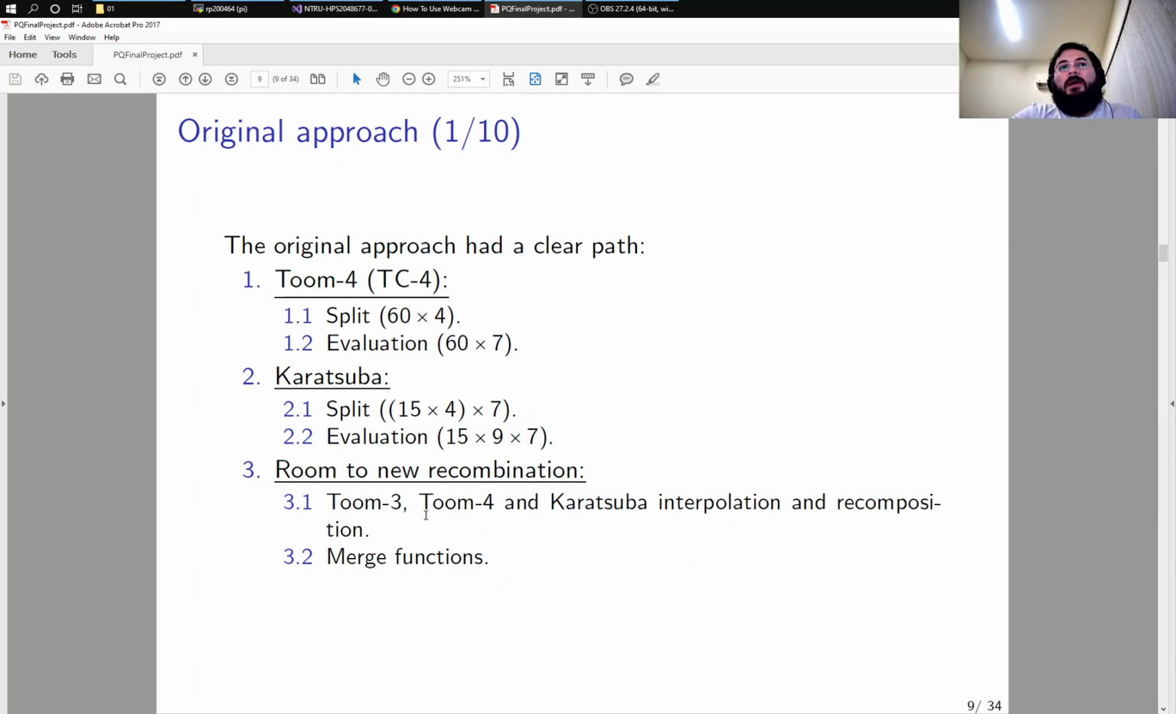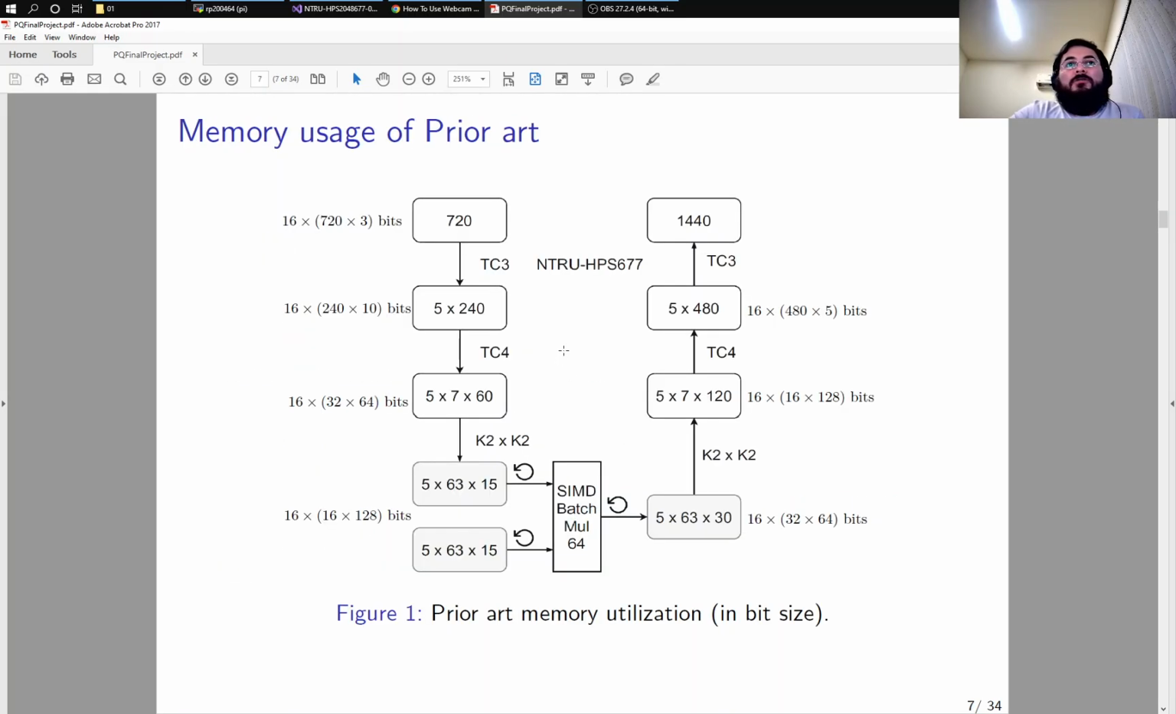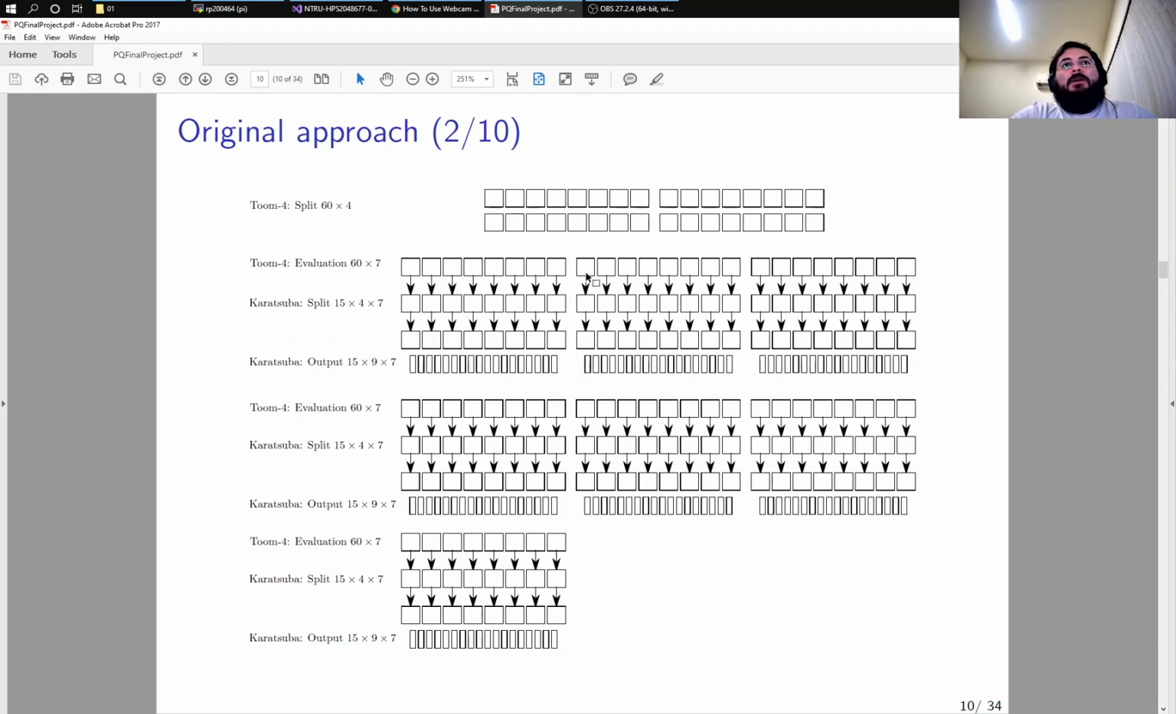So we can recombine some of the Toom-3, Toom-4, and Karatsuba interpolation and recomposition sections, and basically make some functions. Just for you to recall, here are the Toom-3, Toom-4, and the Karatsuba parts, right? So we are going to recombine some of their stages.